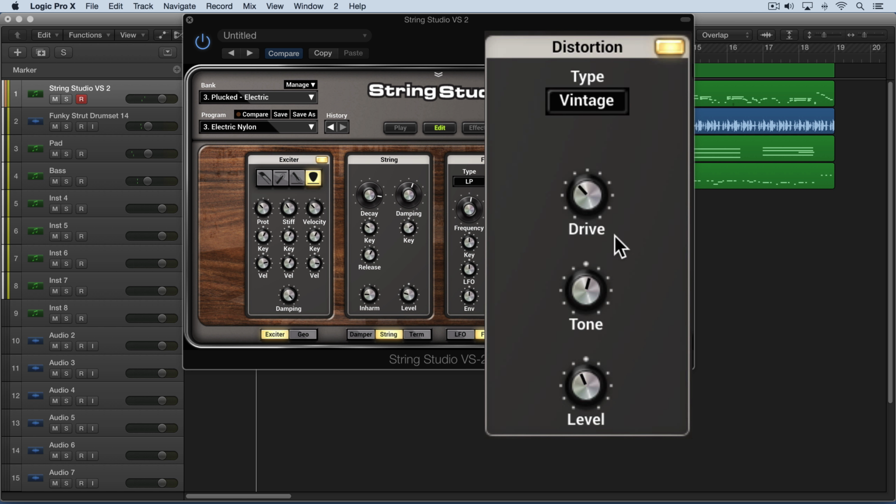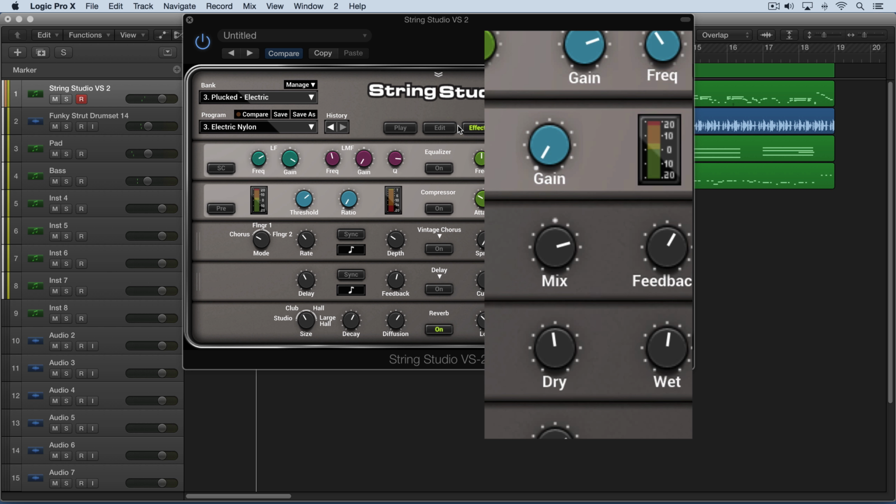And then we can use the tone control to attenuate high frequencies when we turn it counterclockwise and low frequencies when we turn it clockwise. So we can adjust the tone and get it brighter as we turn it up. And then finally, we have a level knob to control the amplitude of the signal at the output of this distortion module before it hits the effects section over there.